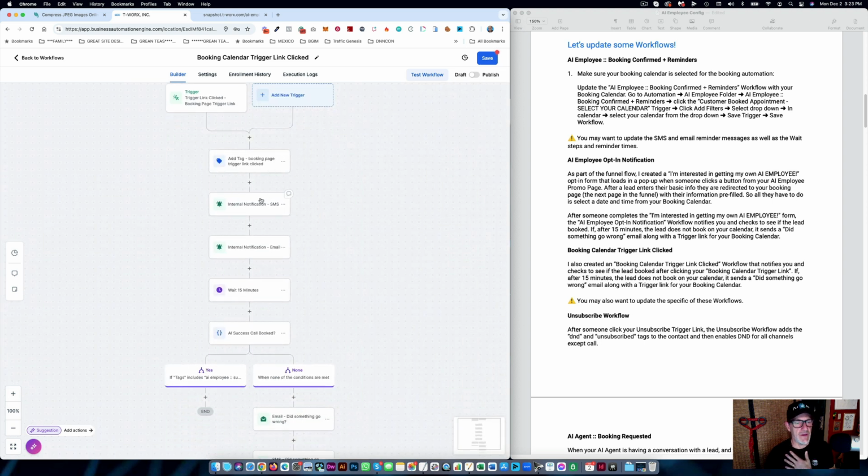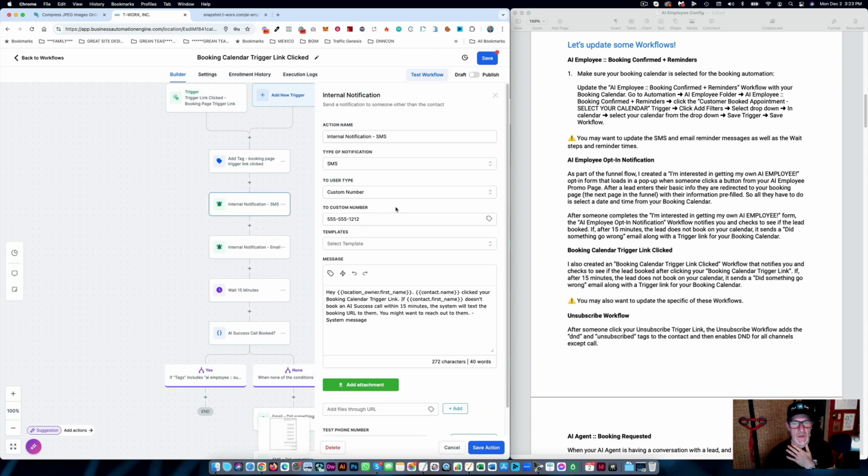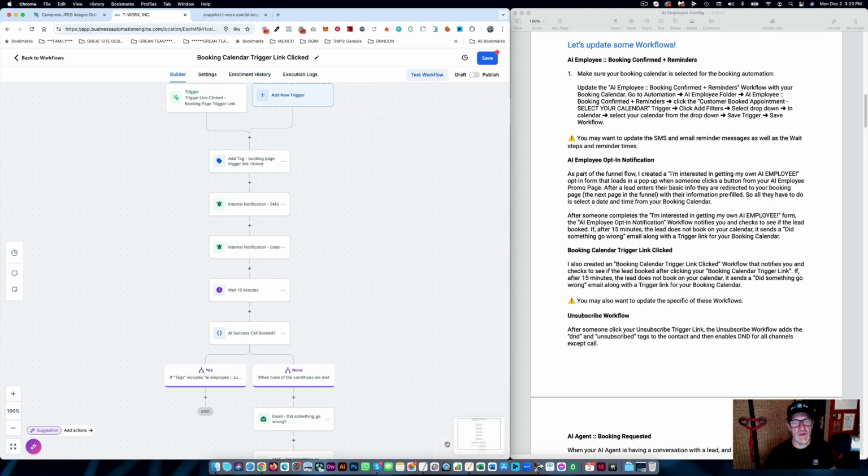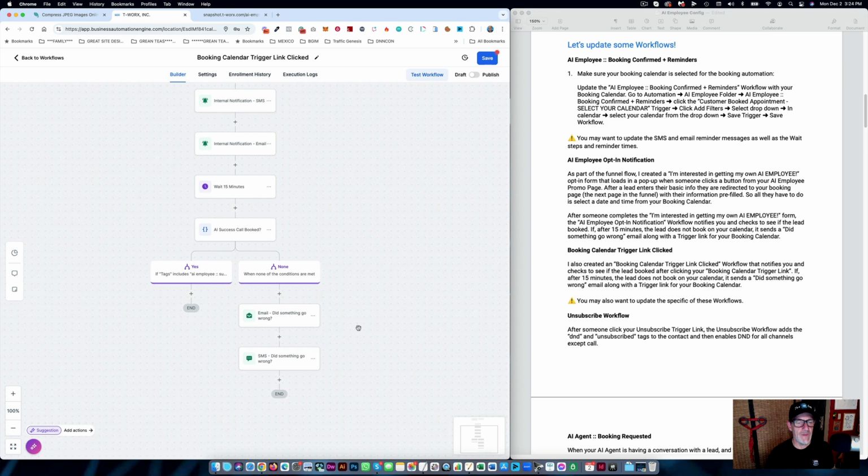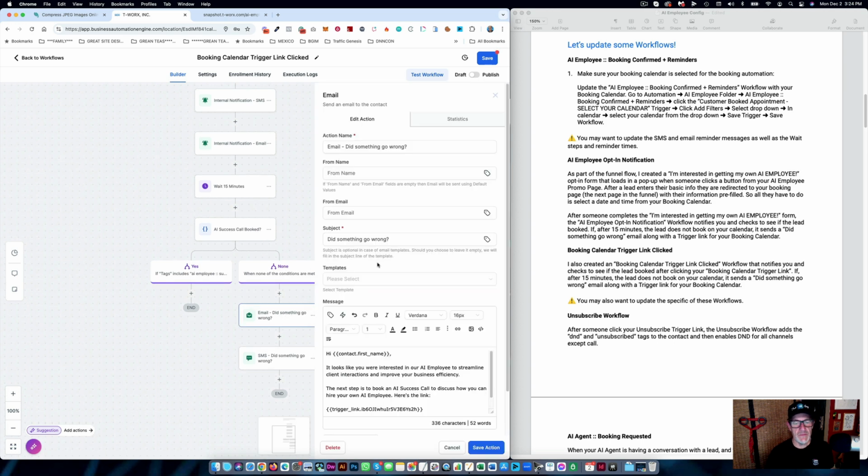And I've added some SMS, some internal notifications for you that says, hey, Tracy clicked on your booking calendar trigger link. If they don't book a call within 15 minutes, the system will text a booking URL to them. You might want to reach out to them. So if it were me and somebody opts in on my form and they don't schedule a call with me within that 15 minutes, I might want to even reach out to them and say, hey, I saw you opted in and you're interested in AI, how about we get together and discuss how I can do this for you. This is what I would do too, right? So it's just another touch point. And then I also have the same did something go wrong messages down here.